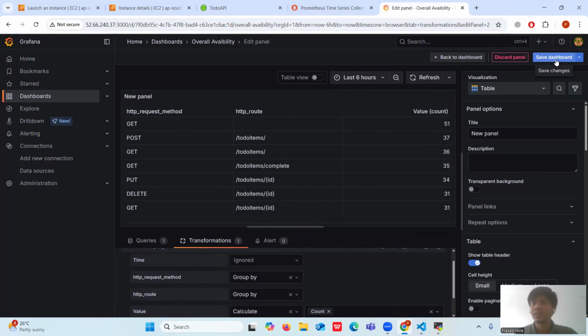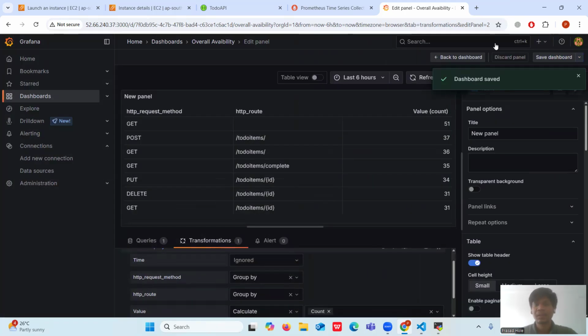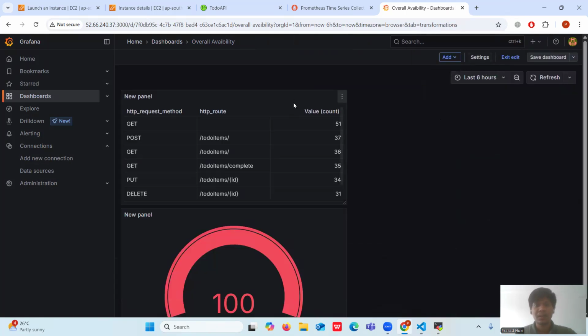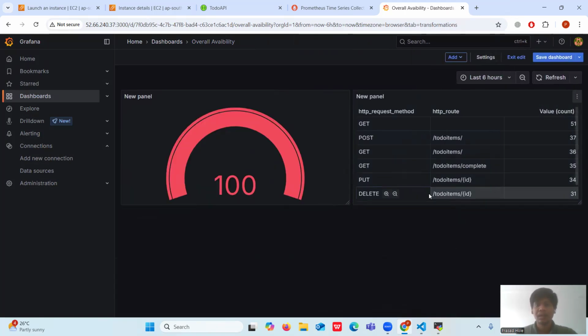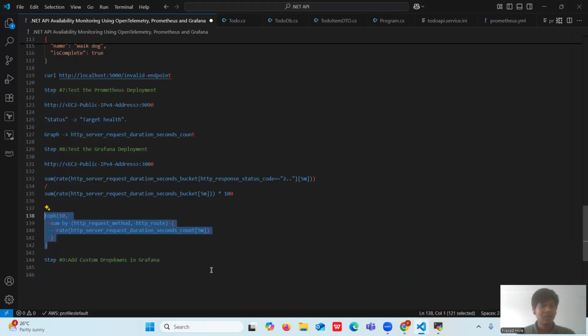Now let's save it. Let's get back to the dashboard. So this is our dashboard for overall availability. Now our next step is adding the custom variables in Grafana.